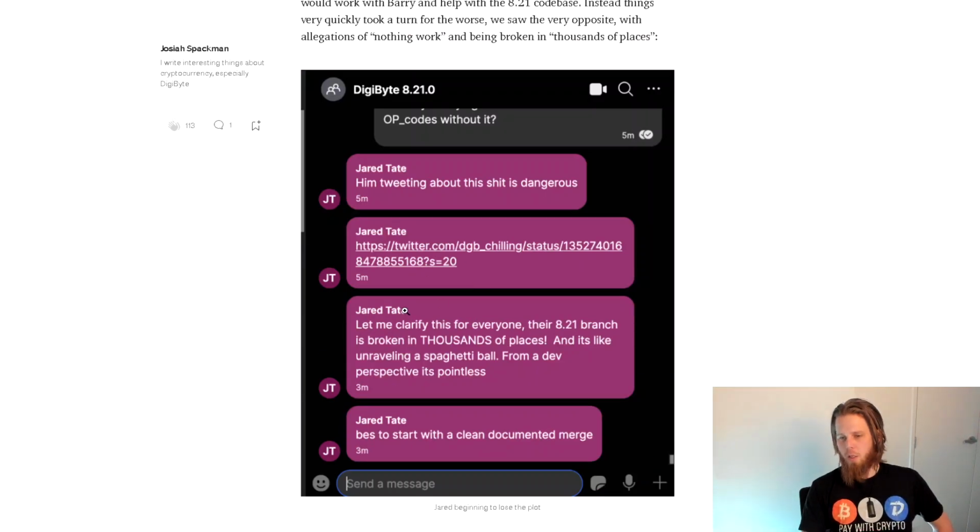Here's one thing. Let me clarify for everyone. This is on the 24th of January this year. Their 8.21 branch is broken in thousands of places, and it's like unraveling a spaghetti ball. From a dev perspective, it is pointless. Best to start with a clean and documented merge.